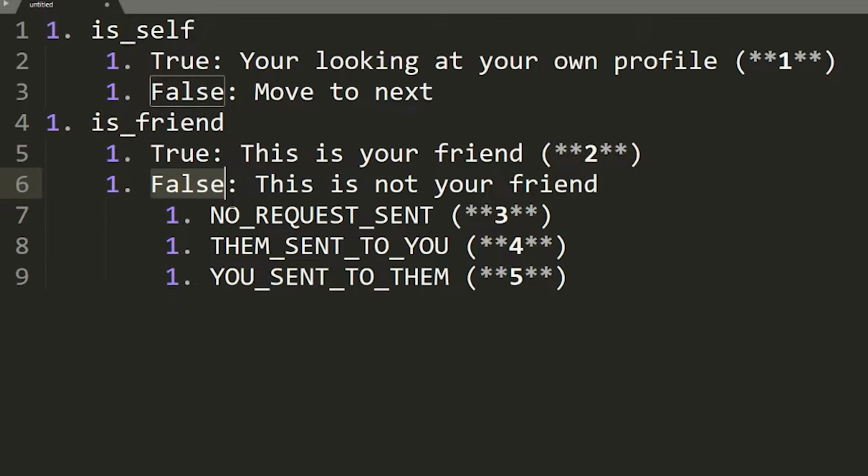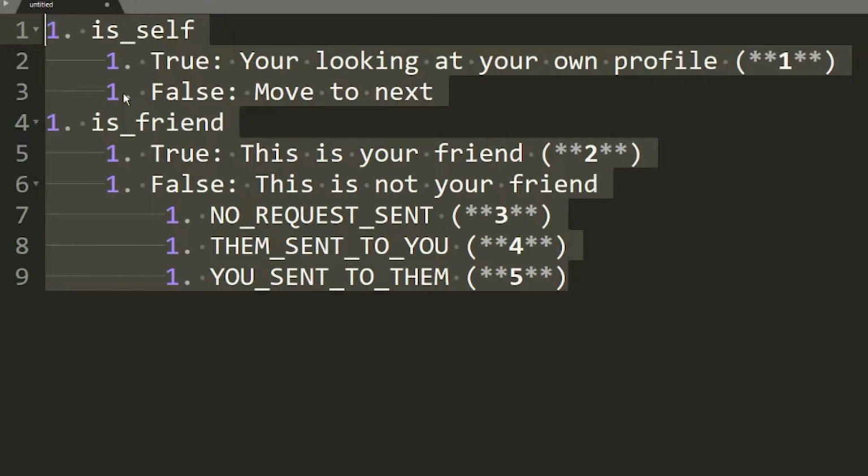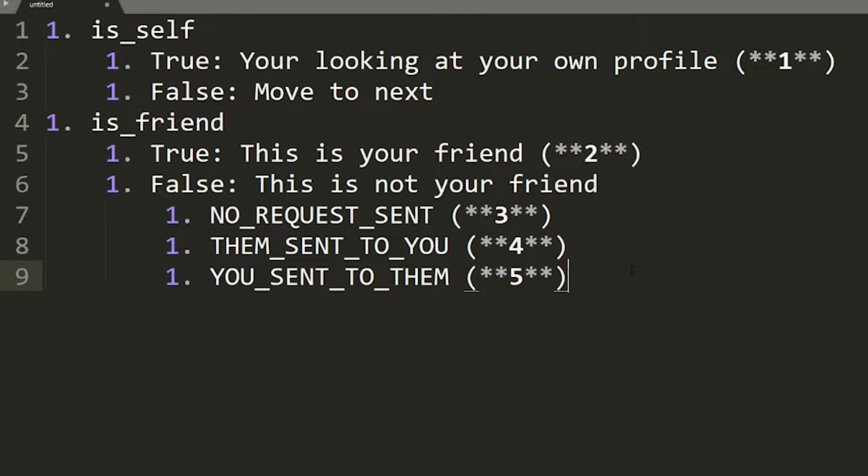If the answer to that question is false, it opens up to 3 other states. The first one is that no friend request has been sent either from you or from them. There's no pending friend request. The second one is they sent you a friend request. The third one is you sent them a friend request. Those are the 5 states that we have available in this screen.